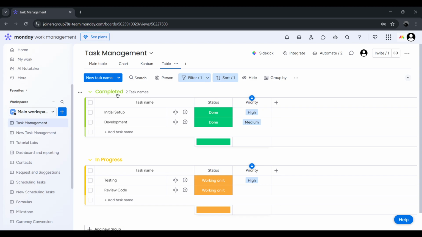Now hover your cursor over the group name on the left side of the board. As you do this, you'll notice a three-dot menu icon appears next to the group name. This menu is your gateway to various group management options, including the ability to move, duplicate, or delete groups. The three-dot menu only appears when you hover over it, so make sure your cursor is positioned correctly.